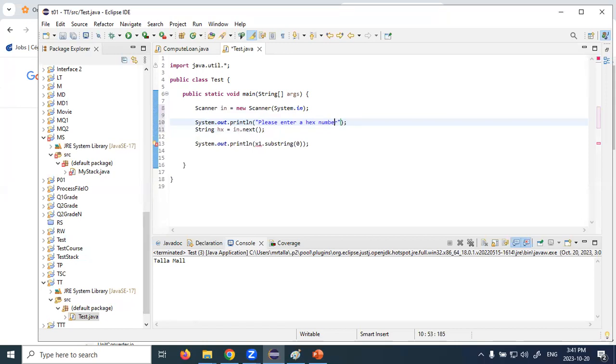Or a number in hexadecimal format. You must always give an example.